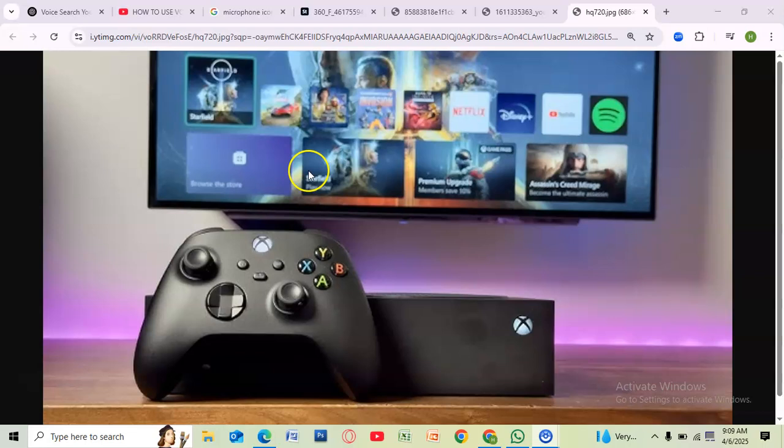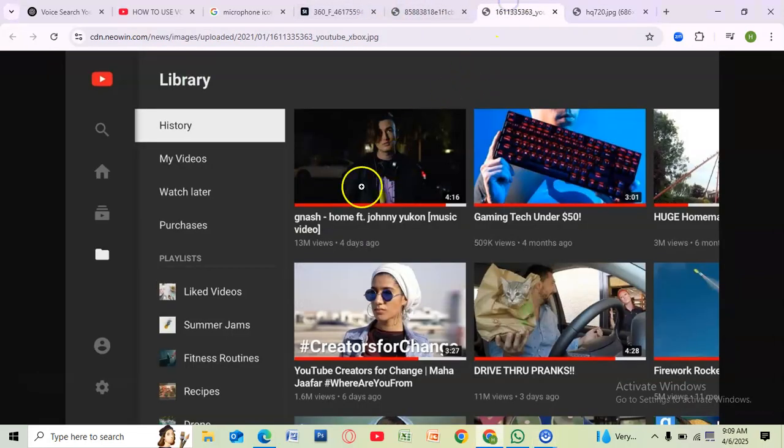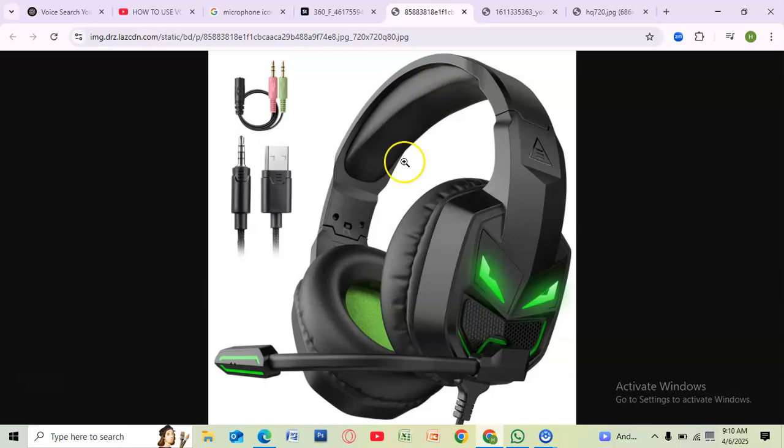Let's dive right in. First things first, open the YouTube app on your Xbox. Make sure you are signed in to your Google account for the best experience. Next, make sure you have a microphone connected. You can use a headset with a mic or the Kinect sensor if you have got one.